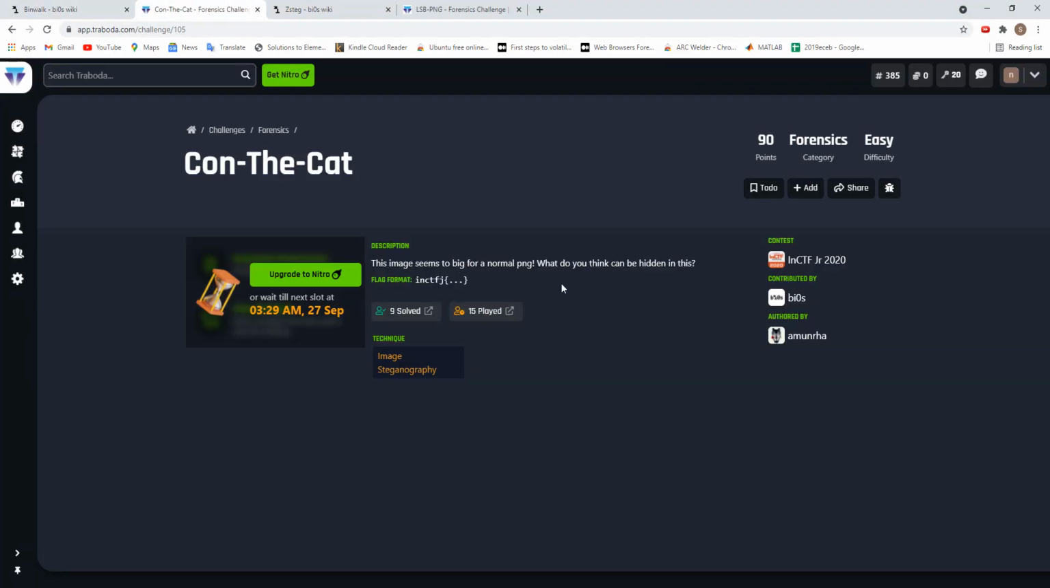Here I have a challenge, Con-The-Cat from Topoda. Here the description says that this image seems to be too big for a normal PNG. What do you think can be hidden in this? Here they are saying that the size of the PNG had been increased. Do you think the size of the PNG will increase normally? No, it won't. Someone had embedded some other file in this PNG such that the size of this PNG has been increased. So let's see.